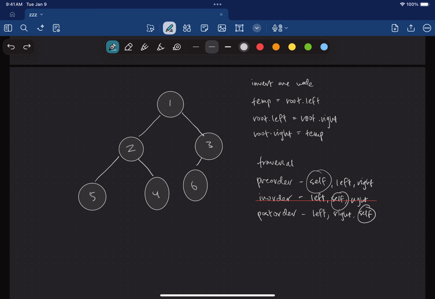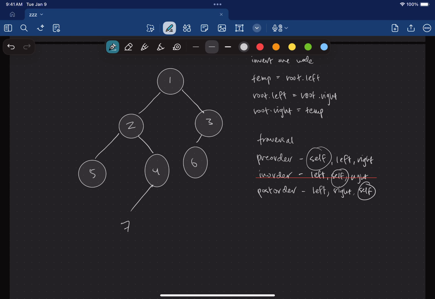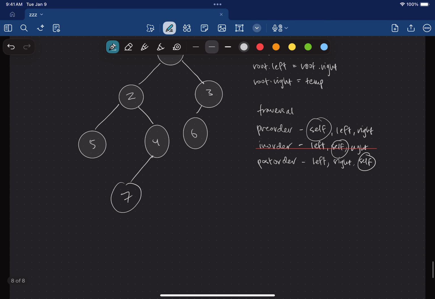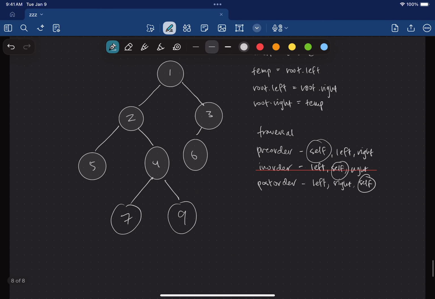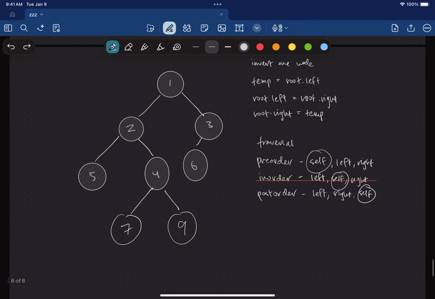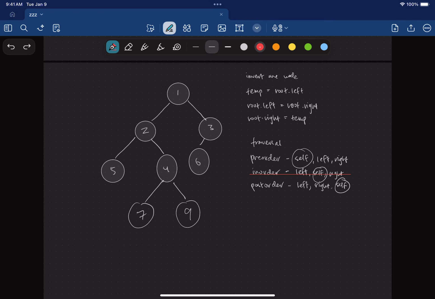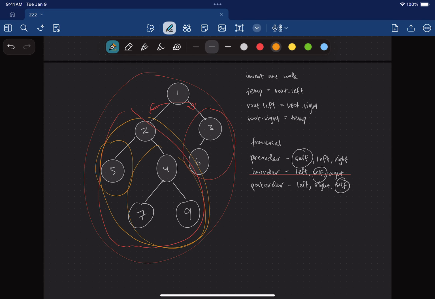And no matter how far this goes down, so I'll even continue the tree for just a second here. Maybe this is a 7. Maybe this, let me think. It's a 9 or something like that. We can go layers deep into this. So for the overall tree, invert the left, invert the right, and then swap. And then for this subtree, for example, invert the left, invert the right, and then swap. Okay, and then now for this subtree, invert the left, invert the right, and then swap.